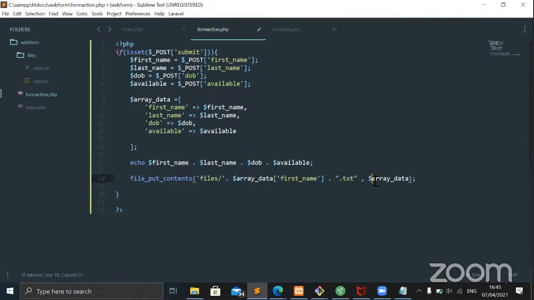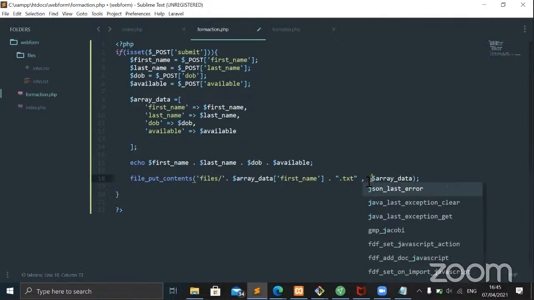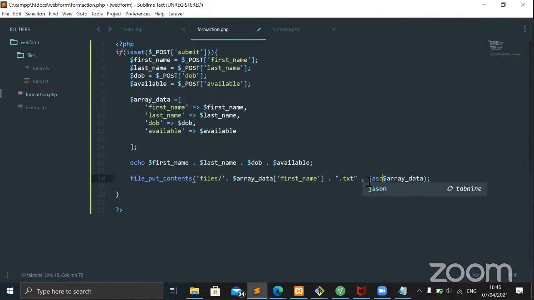So what you can do here is use JSON encode. What JSON encode does is convert everything here to JSON. So we use the extension .json. We need to use .json for anything we're converting to JSON, so we have it in JSON format. So let's try it again.